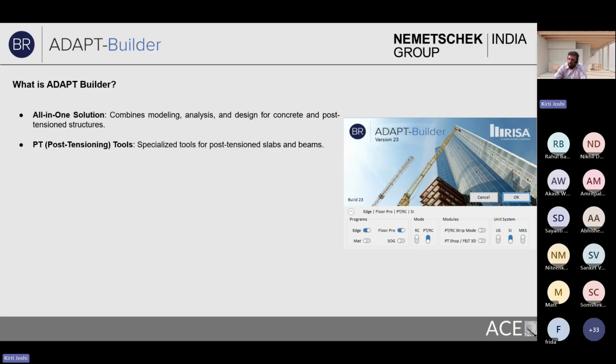It also has specialized PT tools, like you can model the slab, place the tendons, adjust their profiles, and check out the balancing force directly in the software. On the right hand side, you can see the image, that is the Adapt Builder start screen.